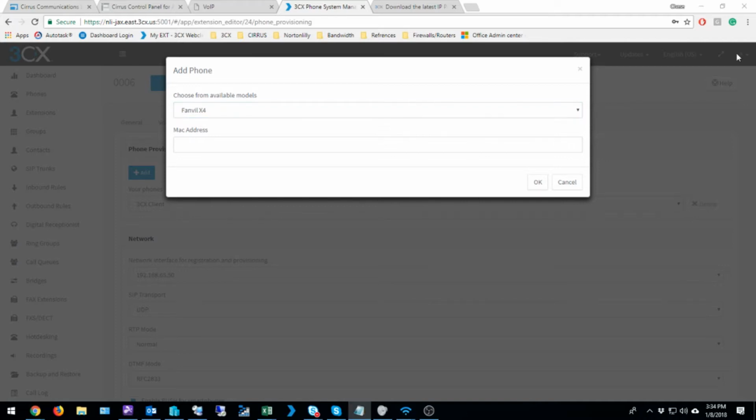Also, you're going to need the MAC address of the device. On the Fanvils, it's typically on the very back of the device, so you'll be able to see it there physically. I'm going to paste this MAC address in here and click OK.